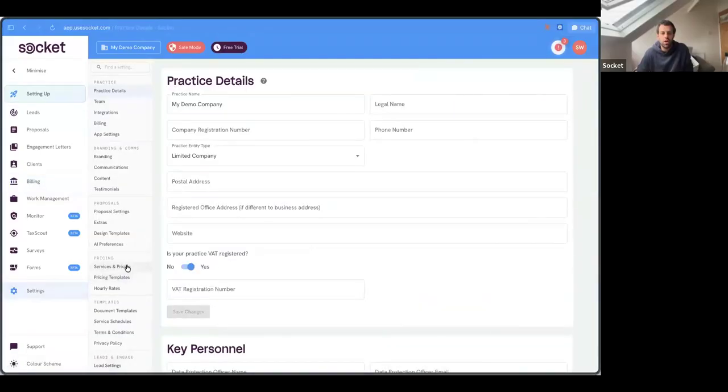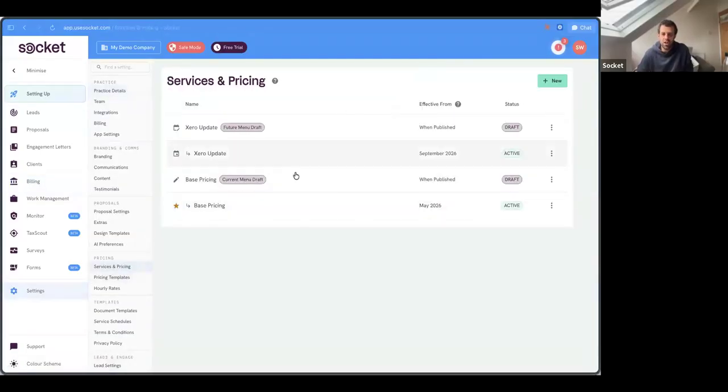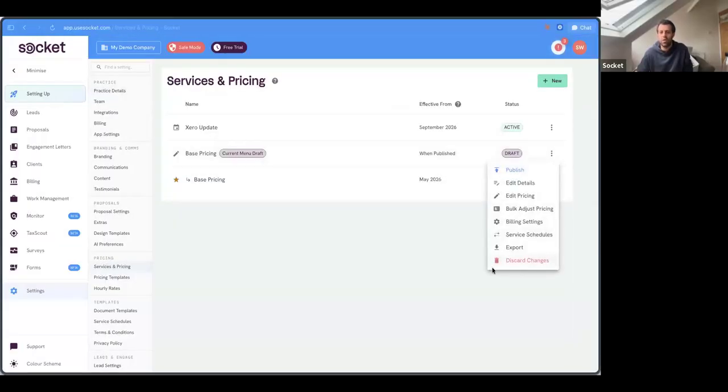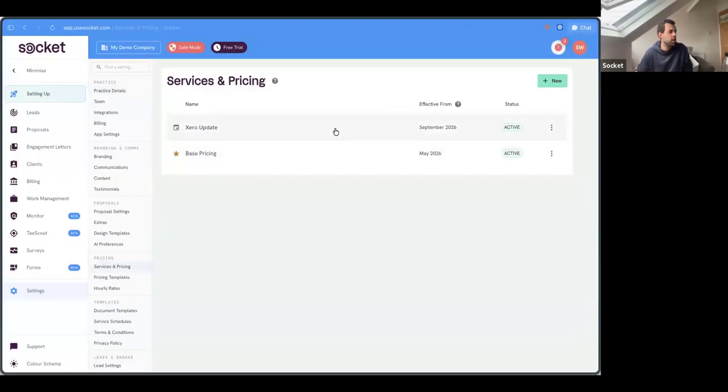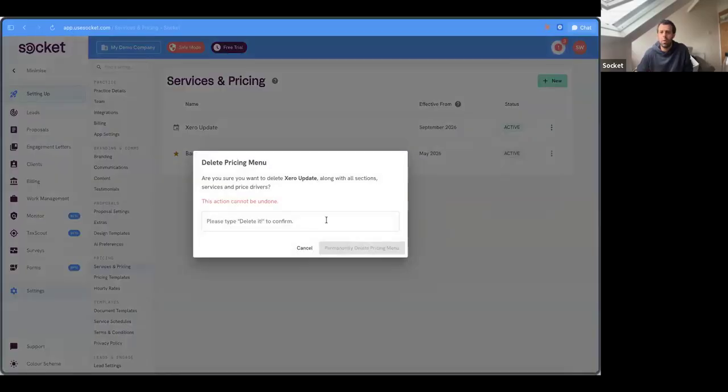Just going to touch on two kinds of pricing changes. A common pricing update we get is when someone, let's say a software vendor, has increased some pricing, and I've got one here, Zero price update. But let's say someone changed that. What I can do is go into a pricing menu. I'm just going to delete this one.